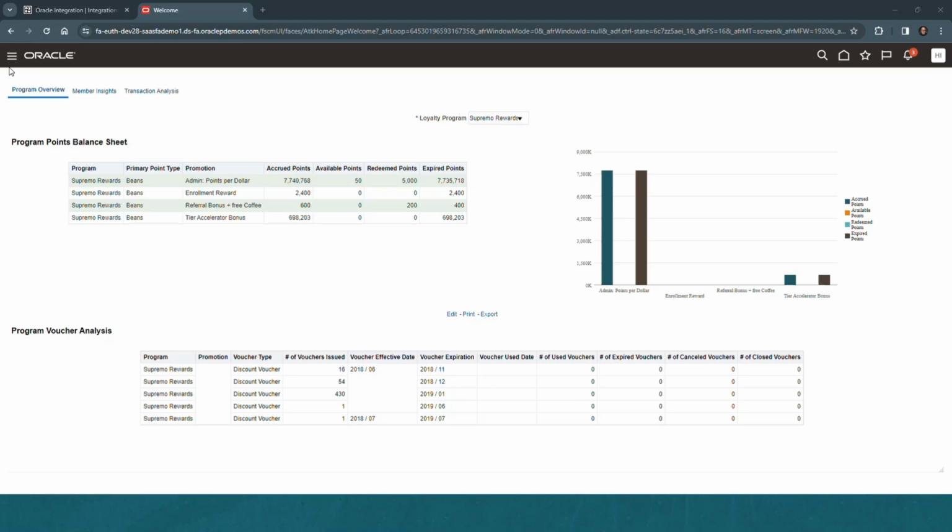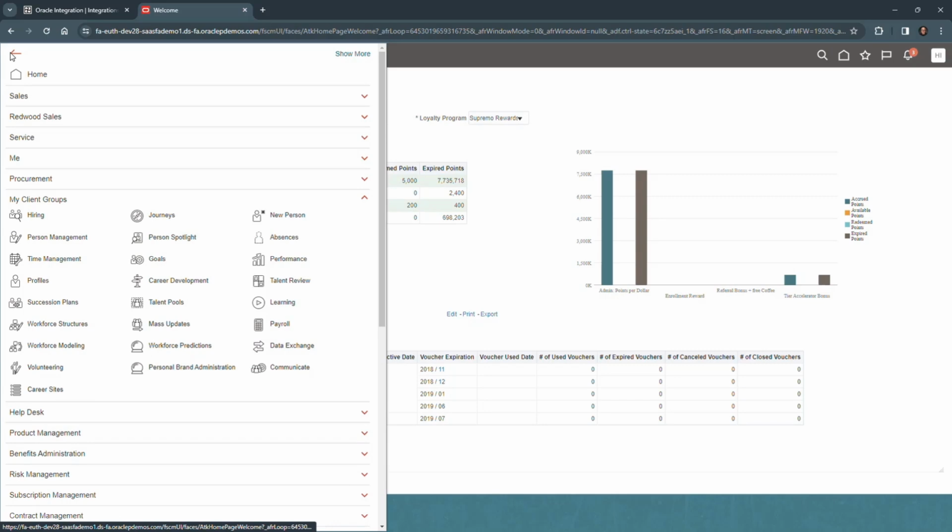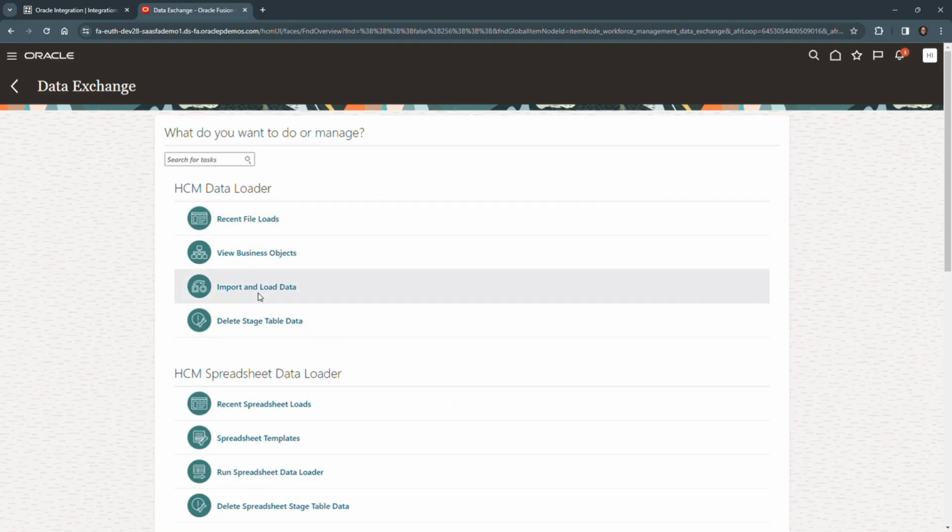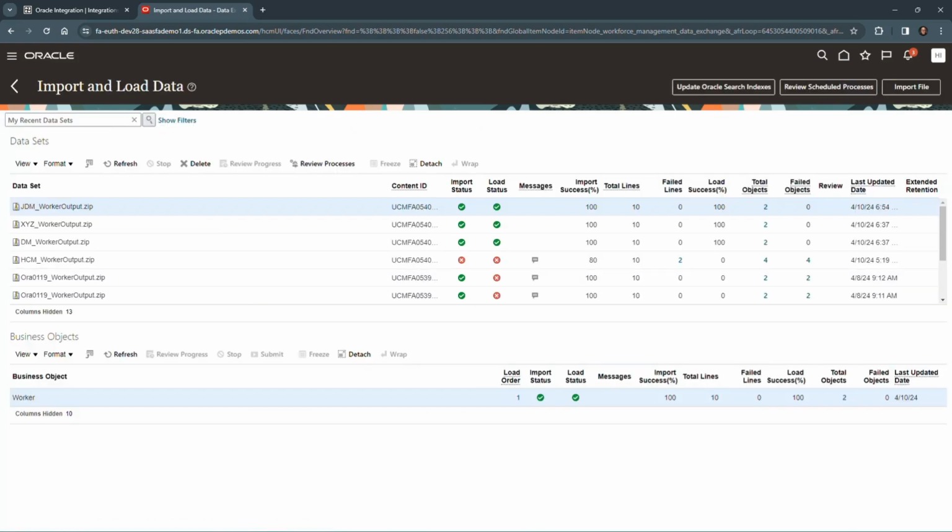According to the instructions, the first place we want to look is through the navigator. We want to go to My Client Groups, and look at the data exchange information. When we click on that page, under Import and Load Data, what I'm hoping to see is my zip file. And sure enough, there it is, this last one I did, JDM worker output zip. Import status is successful. The load status is successful. And if you recall that content ID, it corresponds to what we saw in that email.